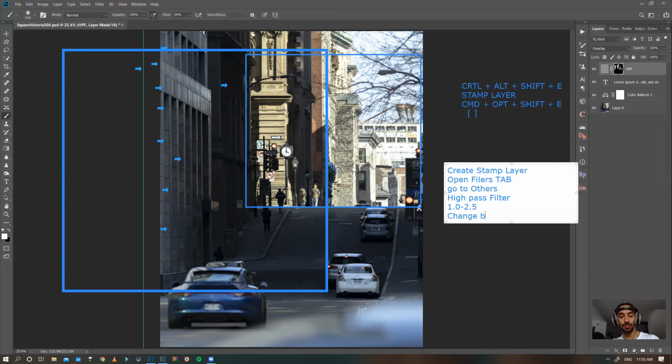Change the blend mode. Number 2. Overlay or soft light. Soft light. Create a black mask.